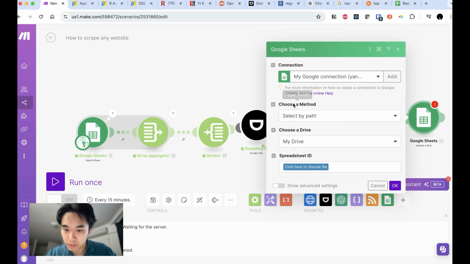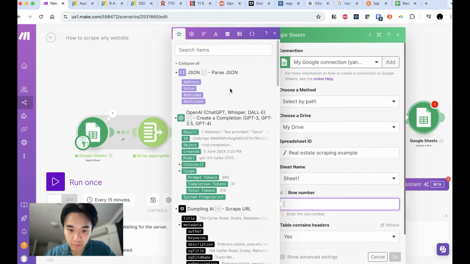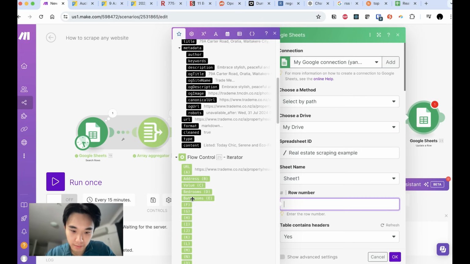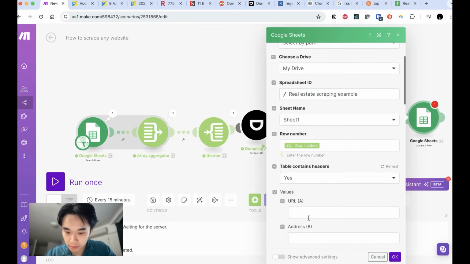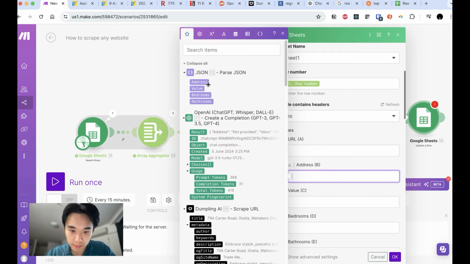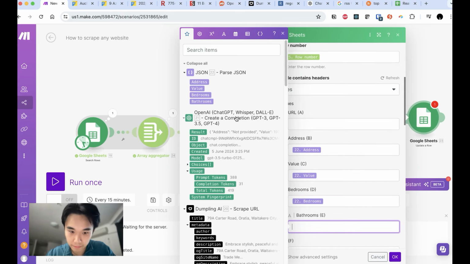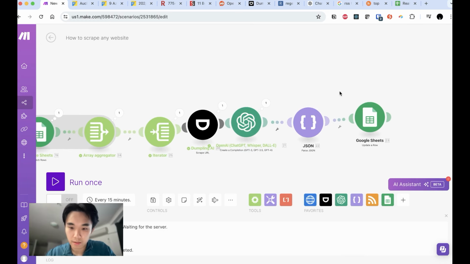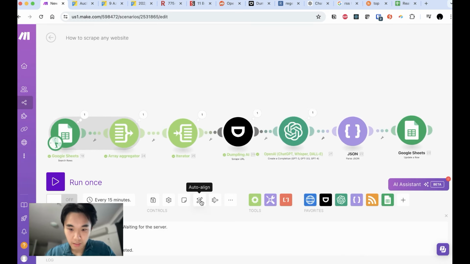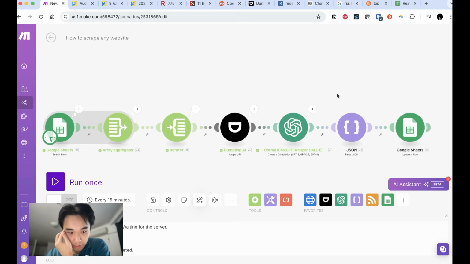And then what we'll do here is write back to the spreadsheet, choose the sheet name, row number will come from the iterator, which is here. And what we're going to do, we don't need to update the URL. We're just going to update it with all the data that we've now scraped. All right, cool. So we have this nice little workflow now.